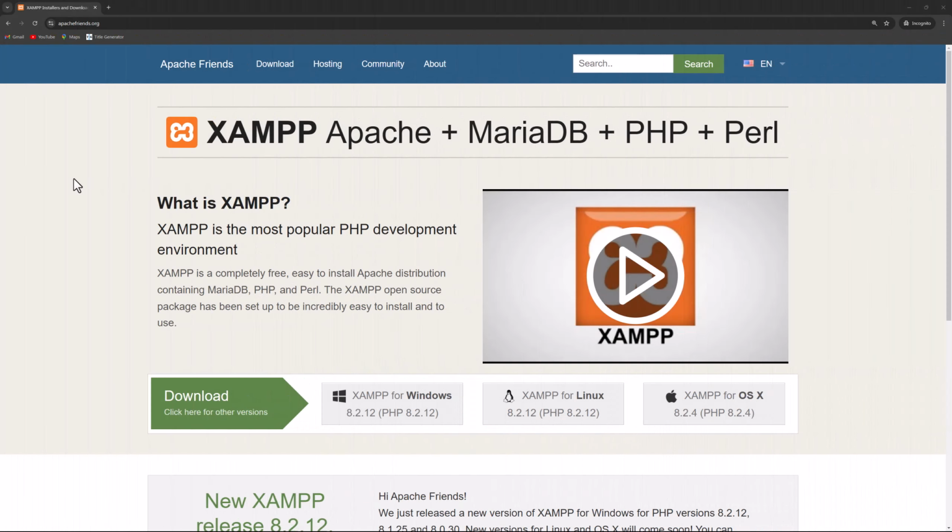Let's get started. First, we'll start by installing XAMPP. Installing XAMPP will automatically set up PHP along with Apache, MySQL, and other essential components. XAMPP is a comprehensive package that provides everything needed to create a local server environment for web development. If you already have XAMPP installed, you can skip ahead using the timestamps.